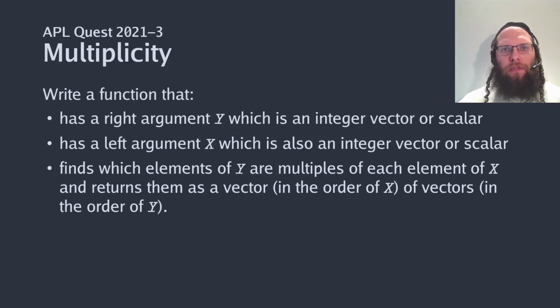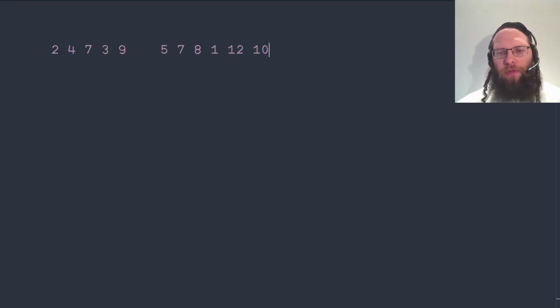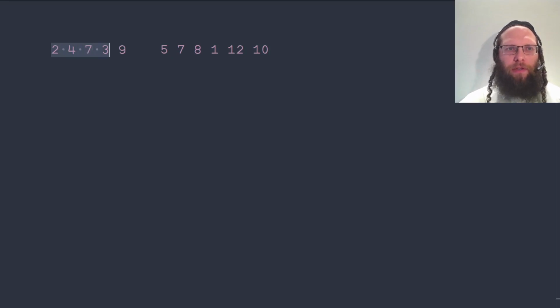This task is to group up a list of integers by which other integer they are divisible by. So here we start with two lists, and these on the left are the targets, we could say, that numbers have to be divisible by, and on the right we have our selection of numbers that we're going to test. So the idea is we are returning a vector of vectors, or you could say a list of lists.